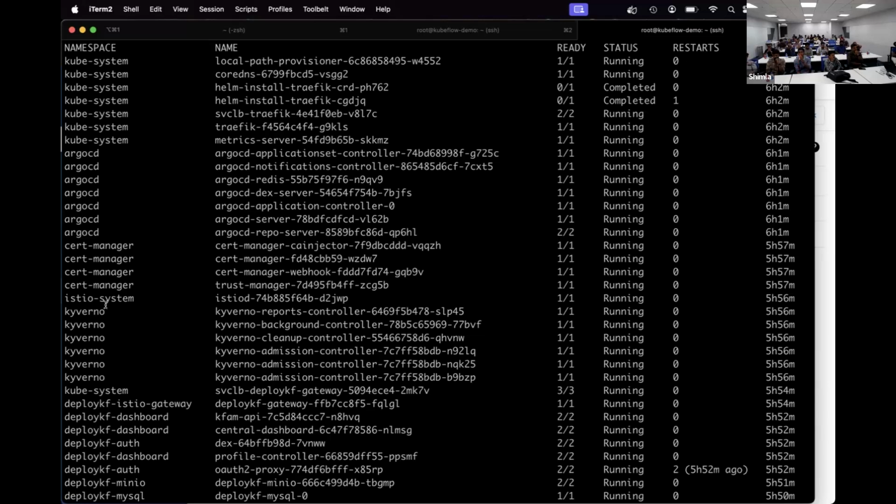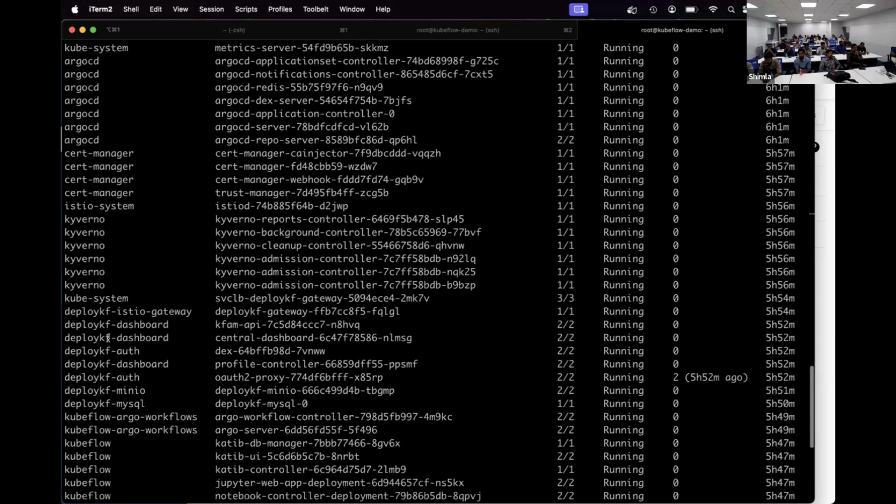Like for example, you want to rate limit your model to so many requests per unit of time. You can enforce all those rules in Istio. Kyverno is a policy engine. Again, it's not exclusive to Kubeflow, but Kubeflow DeployKF wraps all this using other tools like Argo and Kyverno, and then gives you a wholesome developer experience to install it.